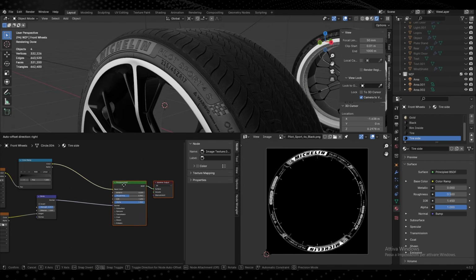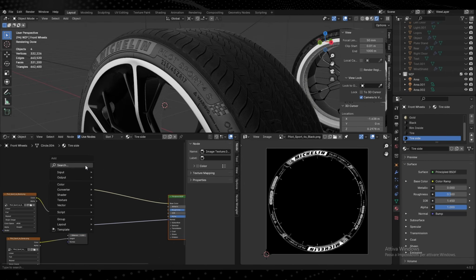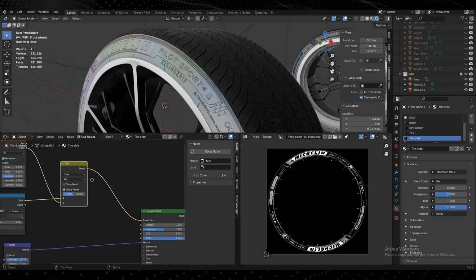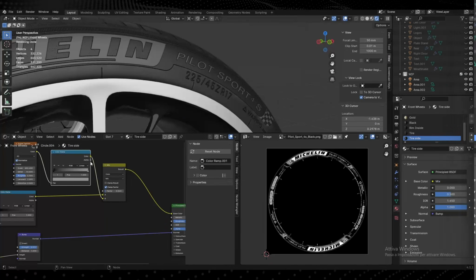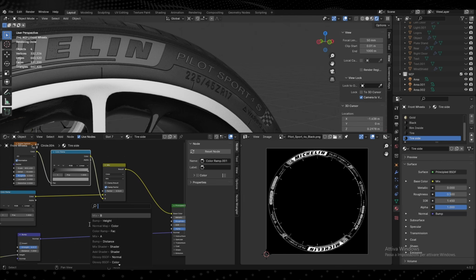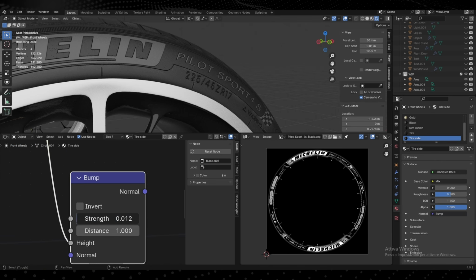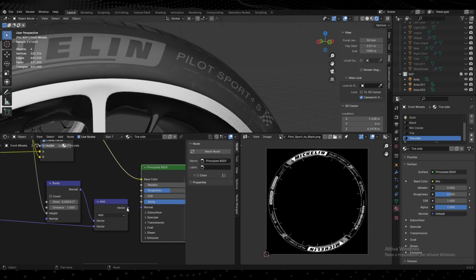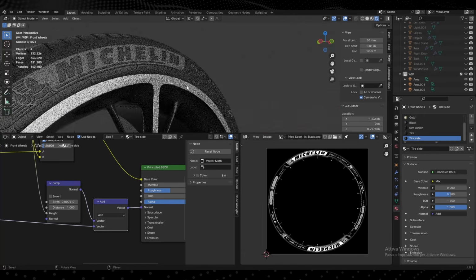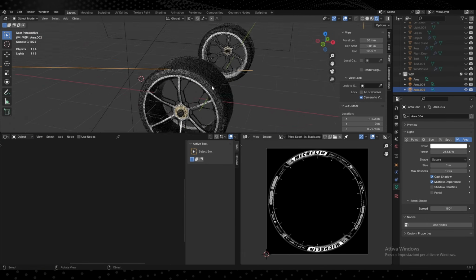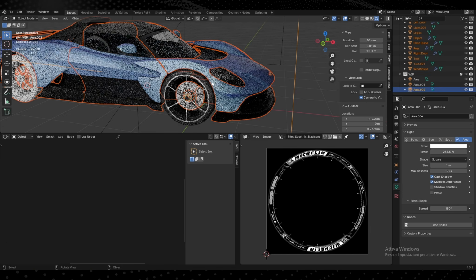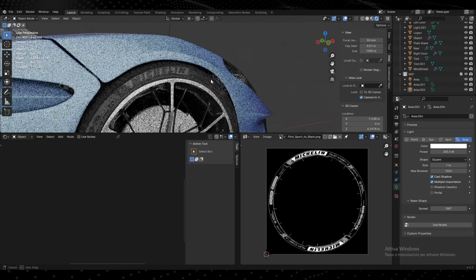Finally, to make our tire look more realistic, I added another noise texture on top of the base color by using a mix node and a color ramp, but also added it to our normal map by using a bump node with a really low strength and an add vector node. And our tire is finally over, so press Alt+H in object mode to unhide the rest of the car.